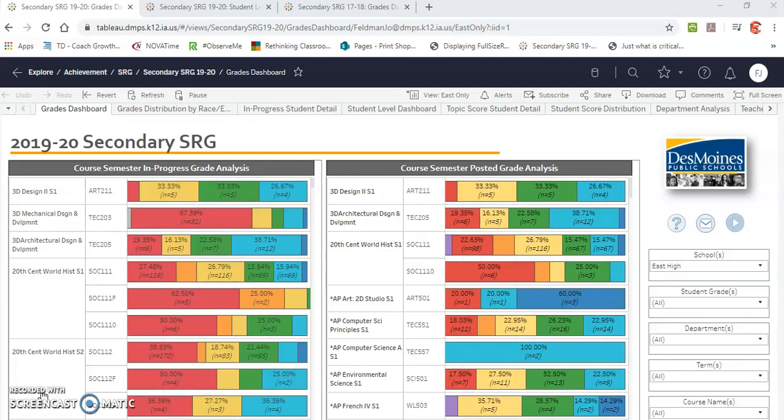Hello. In this tutorial, we are going to learn how to use the student level dashboard with attendance report. What this report will give you is student topic score data right up against their attendance data. This report lives within the secondary SRG 1920 folder, where we've been operating quite a bit. But we want to scroll over up here in the tab menu and click student level dashboard.